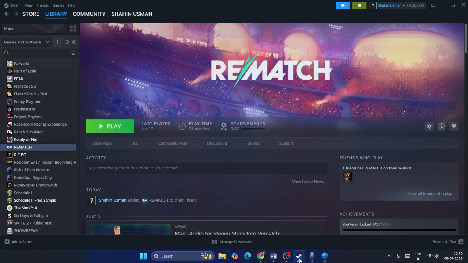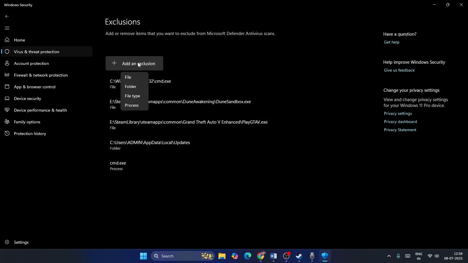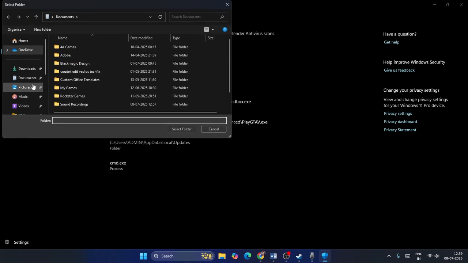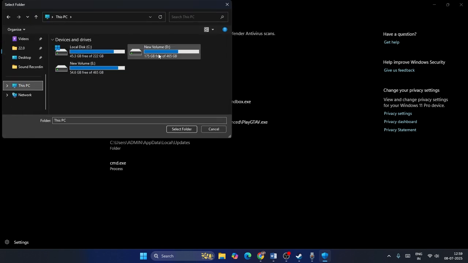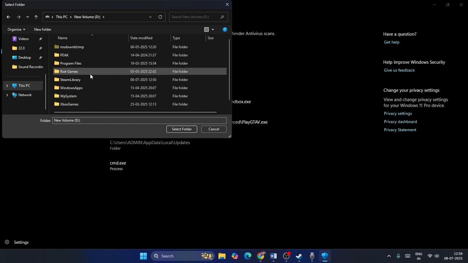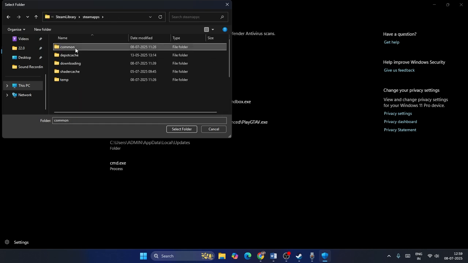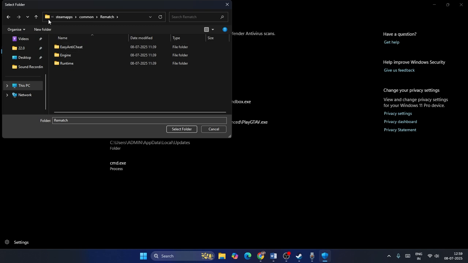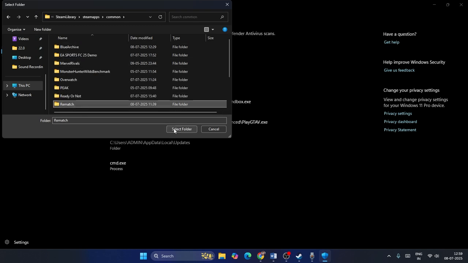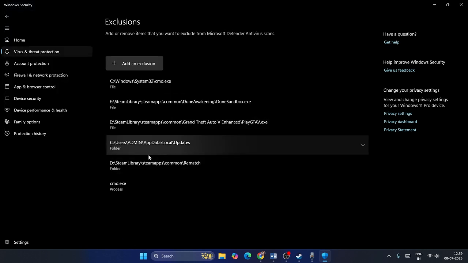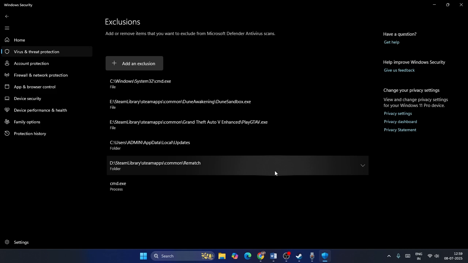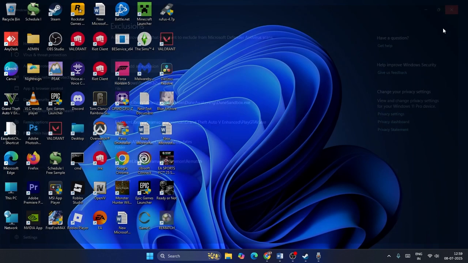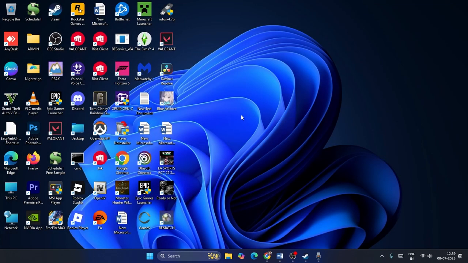Suppose I'm having trouble with Rematch. If that is the case, click on Add an exclusion, go to Folder. Now from here, I have to go to This PC and then the installation directory. In my case, it is D, Steam Library, steamapps, common. Now I go to Rematch, select it, and choose Select Folder. Right now Rematch is added, so I will not have the trouble down the road. This is what you have to do as the first set of steps.